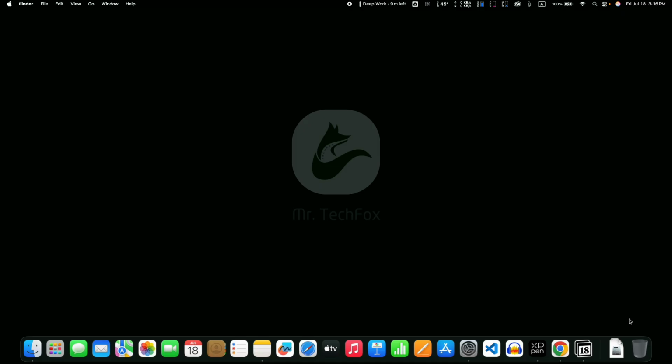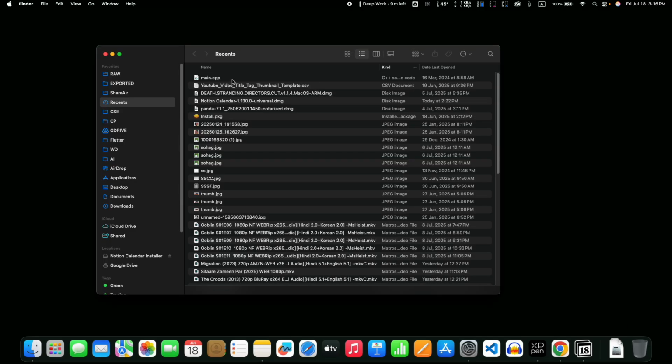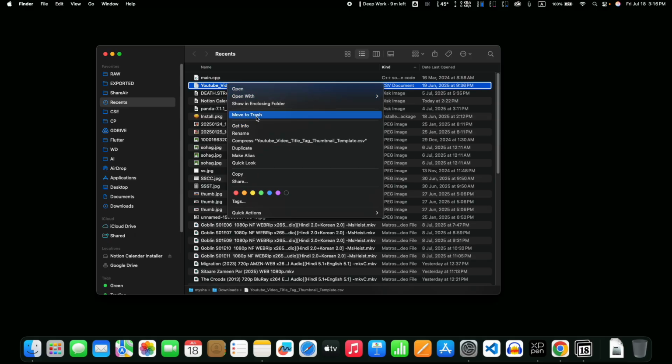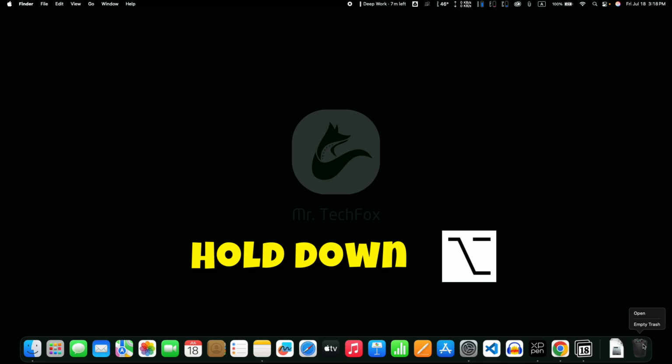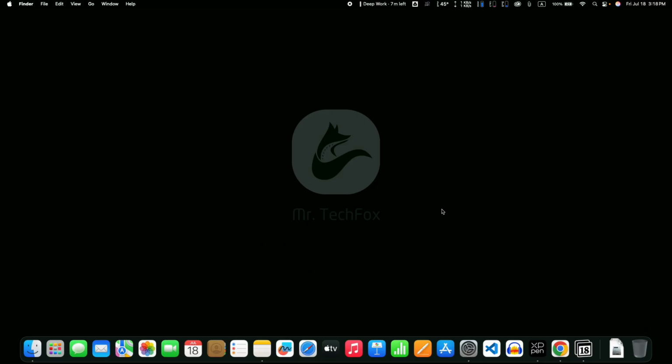But if you want to skip this confirmation, for example, I'm gonna delete a file again. I'm choosing this one and just deleting it by selecting Move to Trash. And now I want to skip the confirmation window. Just right click on it again and hold the Option button on your keyboard. And then click on this Empty Trash by holding down the Option button. And now you can see that there is no pop-up window whenever you are cleaning your trash.